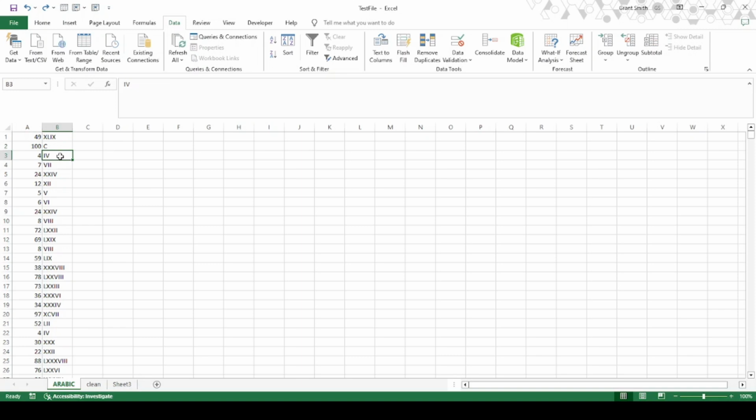So you can see I've got IV, which is 4, VII, which is 7. All of these are converting. A couple things to remember with this. If you don't have anything in there and you're using the ARABIC function, it will simply return 0.